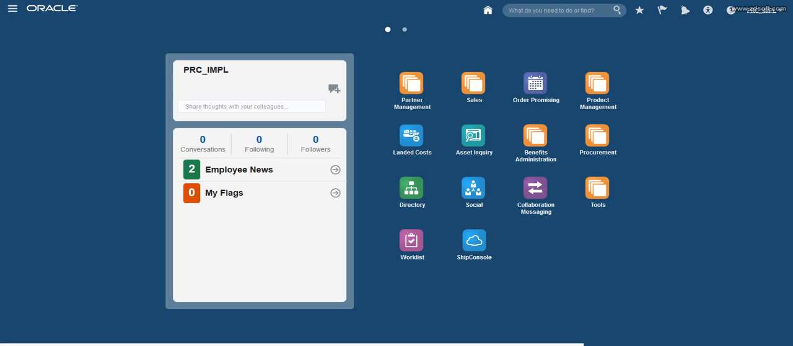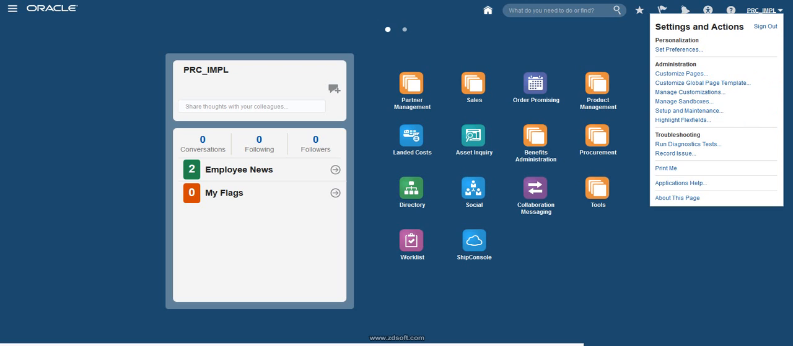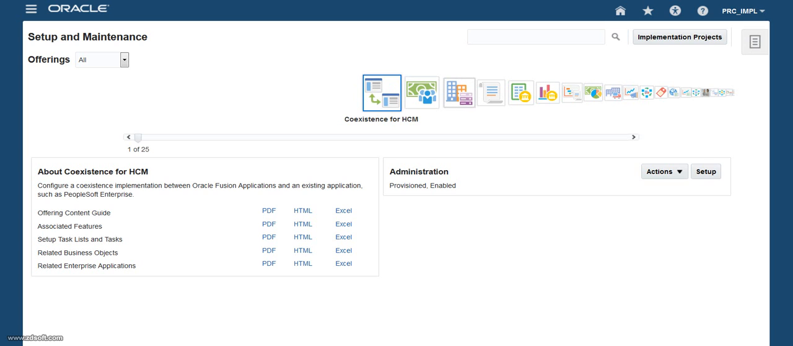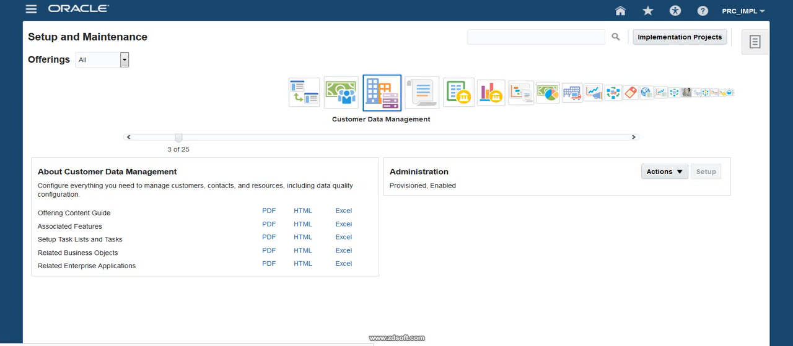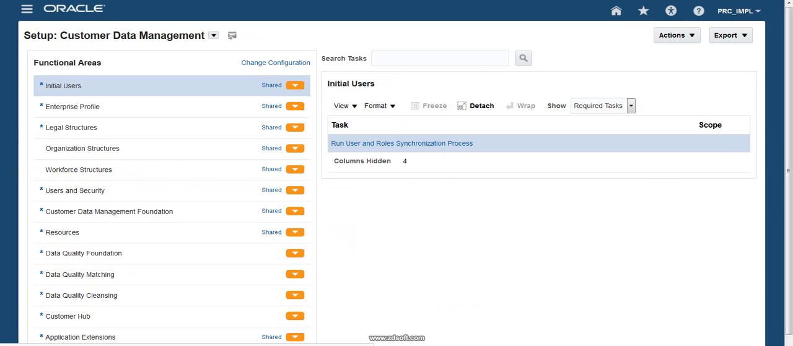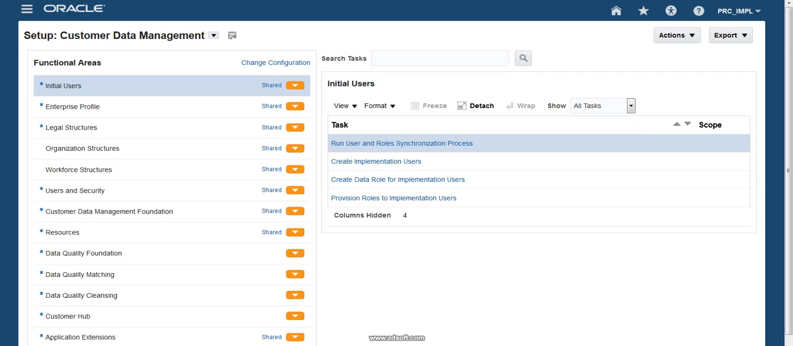So how can we provide access? Go to setup and maintenance, yeah, go to setups. We have to connect to Oracle Identity Manager. Oracle Identity Manager we will use to create users and to assign roles to the users. So choose any offering and go to setup. Here we are having the initial user. On the right side, select all tasks, then Create Implementation User. It will connect to Oracle Identity Manager. It's a middleware tool.